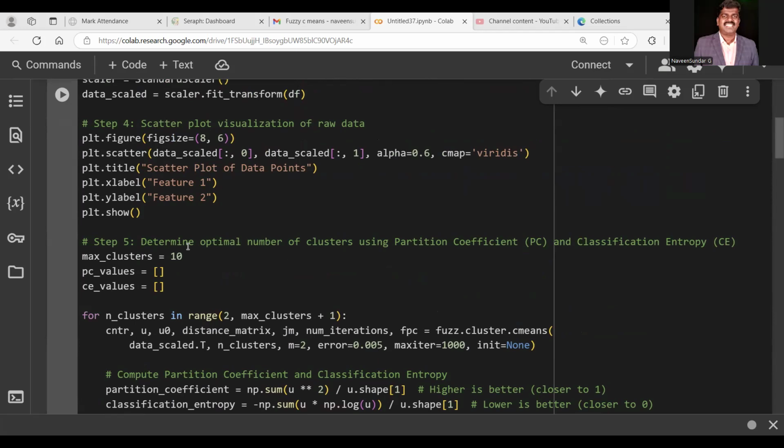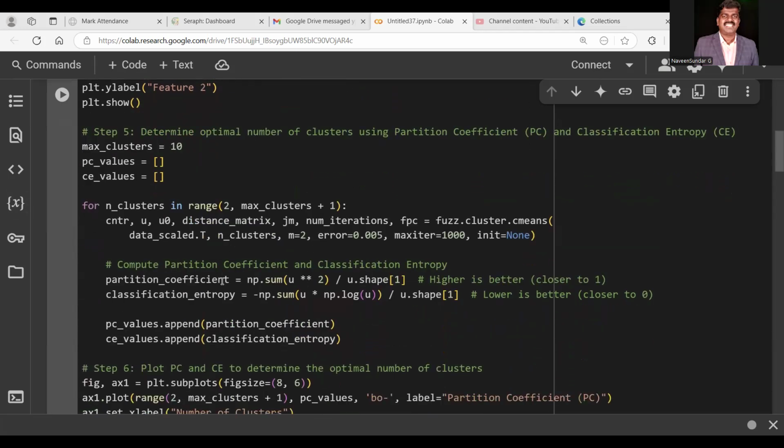So likewise, we are having the range in which the lower and upper limit are given as PC and CE, and we are going to give the initial maximum cluster as 10. The PC values and CE values are given as a null set. Once we get a value, it will be updated. Once two values give the same result, we end the iteration; until that time, it is going to continue, right?